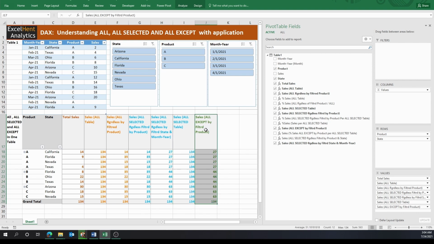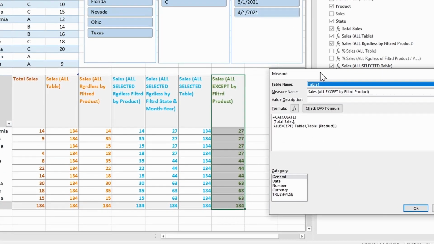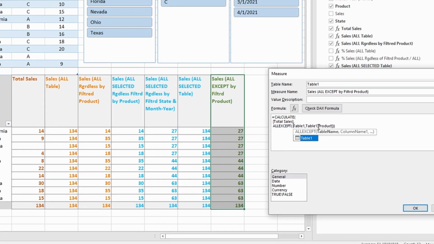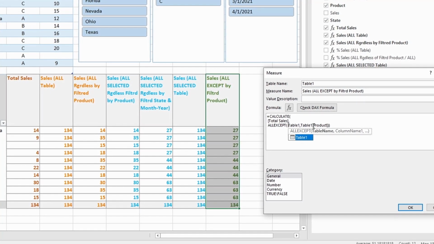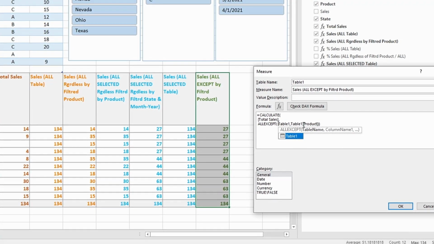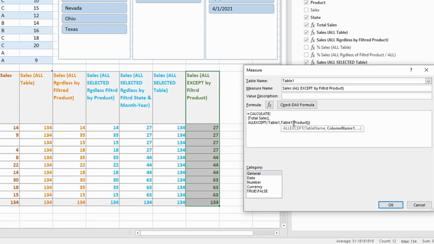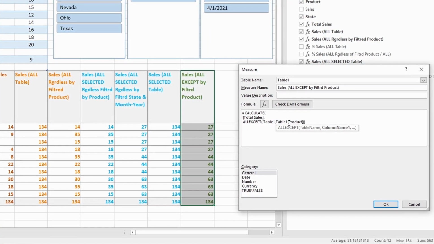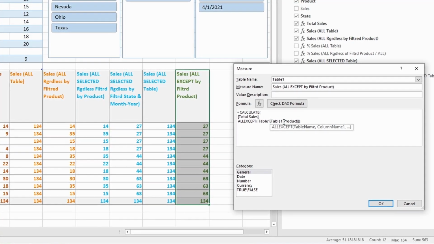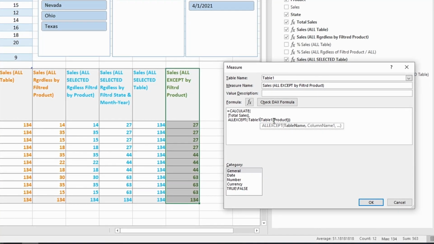Lastly, the sales all except by filtered product. This is written in this manner. All except this time is asking for two parameters, table 1 and a column name. It has to be at least two parameters. It cannot be only one, which is the table name, unlike the all and all selected.